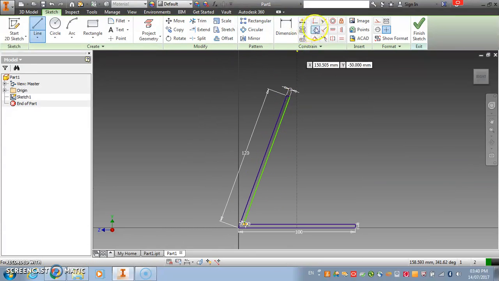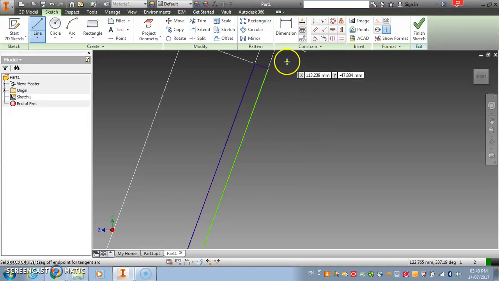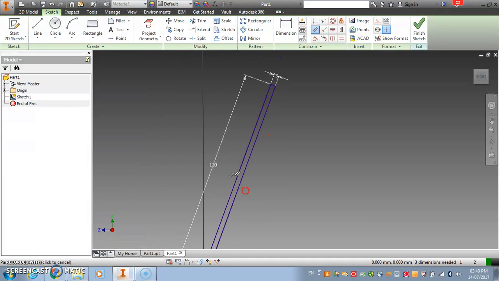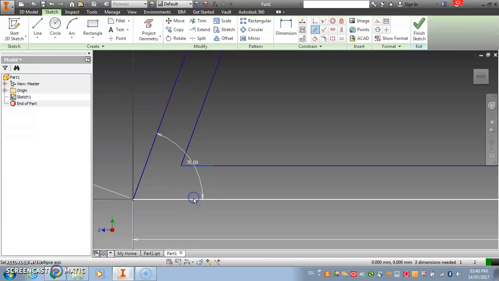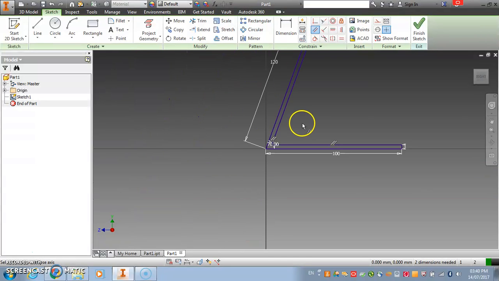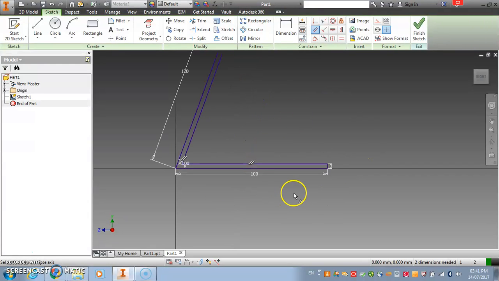Next thing is I want to make both these lines parallel to each other. So click on the parallel constraint, click on this and this. Likewise, I want this line to be parallel to this line, so click on this and this. Now you see that all the lines turn blue. It means that all the dimensions have been put in place already.